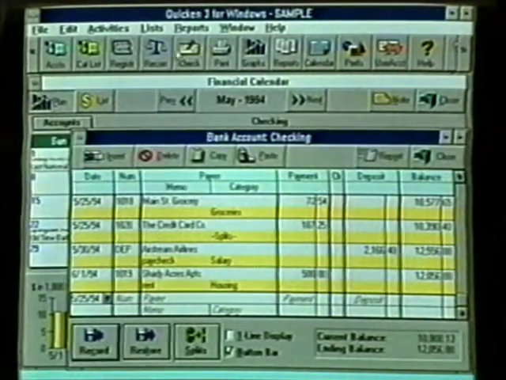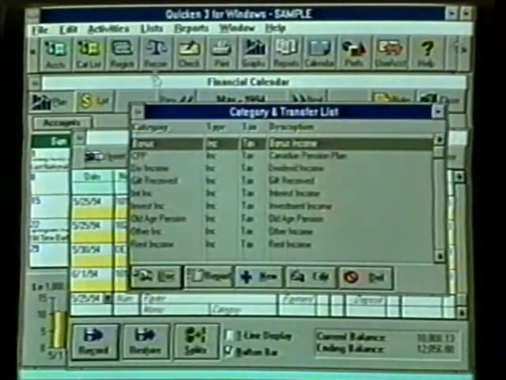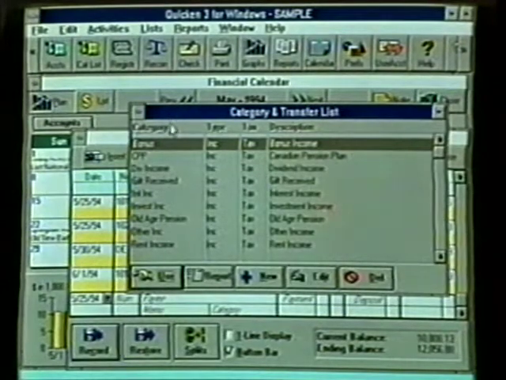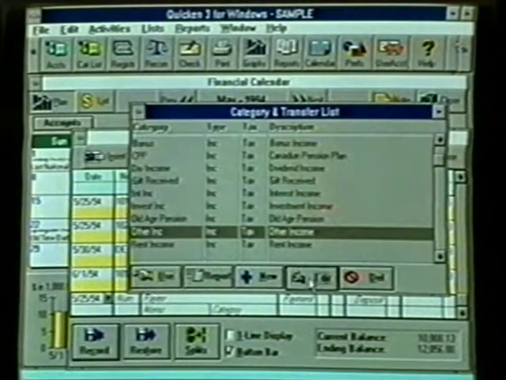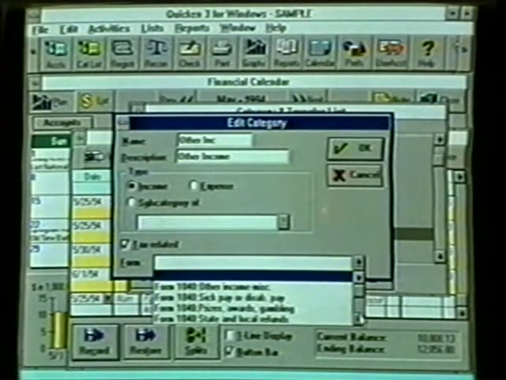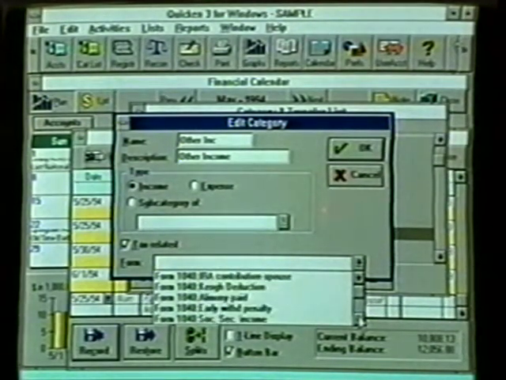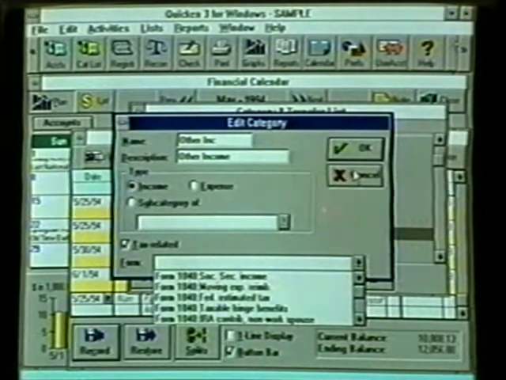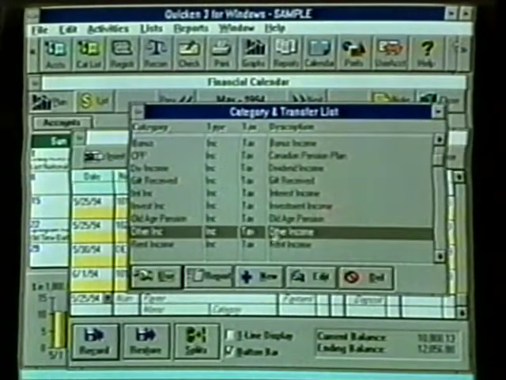From the Lists menu, choose Category and Transfer, or click on the Cat List icon button. Select the category or subcategory that you want to be tax-related and click Edit. If you want to create tax summary reports, select the Tax-related option. If you want to create tax schedule reports, select the tax schedule line item for that category using the Form drop-down menu. Once that is selected, click OK. To create and print a tax schedule report, click on the Reports icon button.